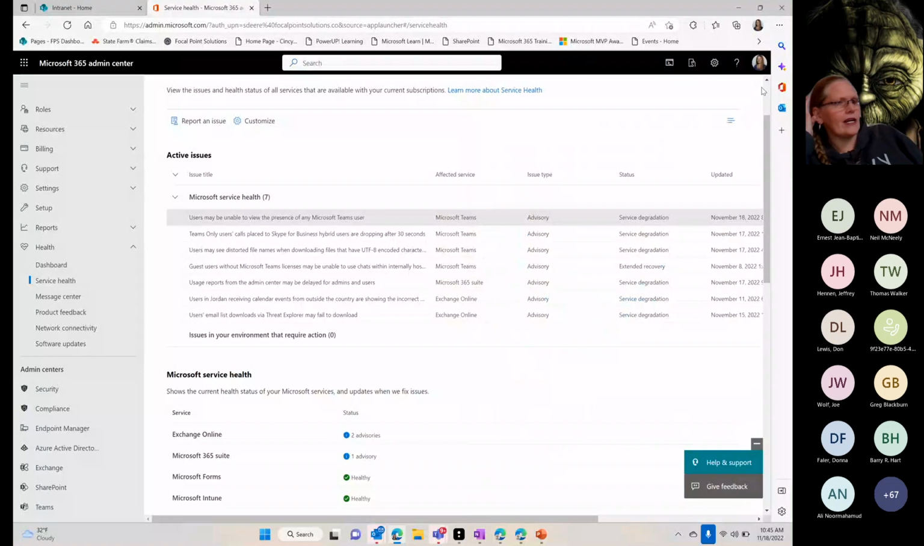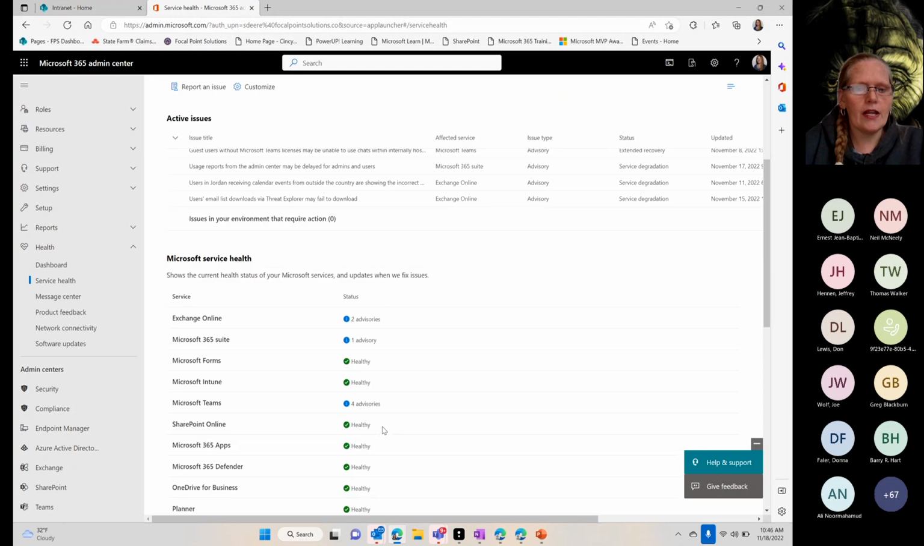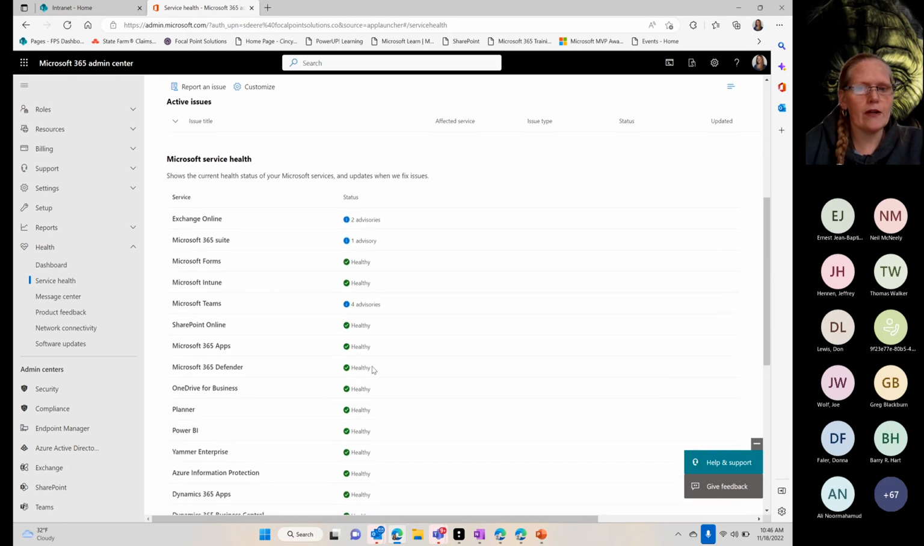A lot of times what I find, if there's a big issue going on, it's already been reported by somebody. And so I don't need to go put in another ticket unless it says, hey, if you're having this issue, you need to put in a ticket with this information so they can fix it on their end. But they will give you that information. Okay. And then down here for your service health, notice I've got 2 advisories here.